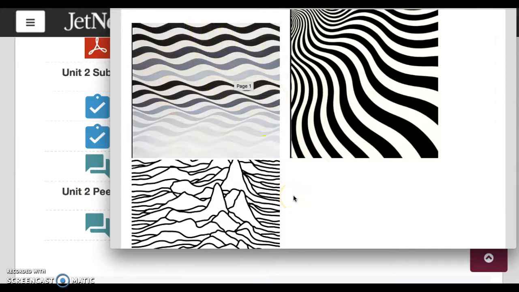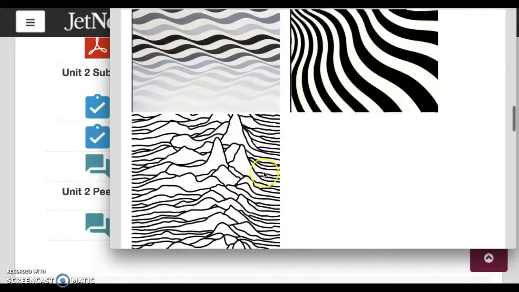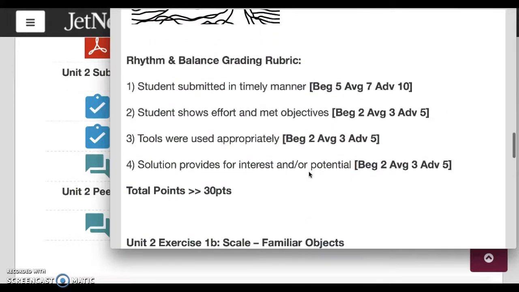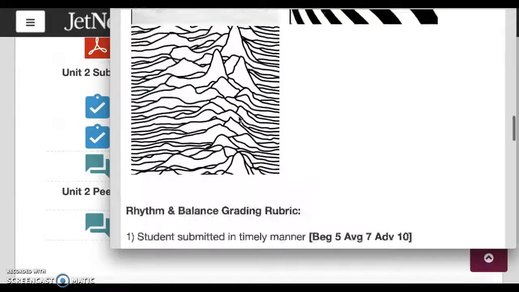You don't have to create the illusion of motion in yours. You can just do basic lines or circles, but I want you to practice how that might look on paper or on canvas in your digital world. I've given you 30 points for that particular project for rhythm.